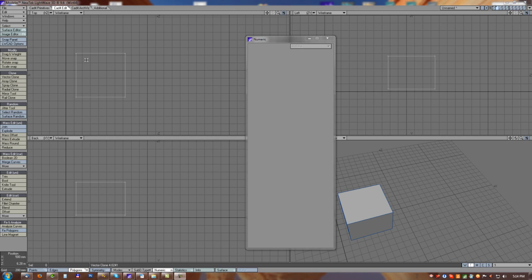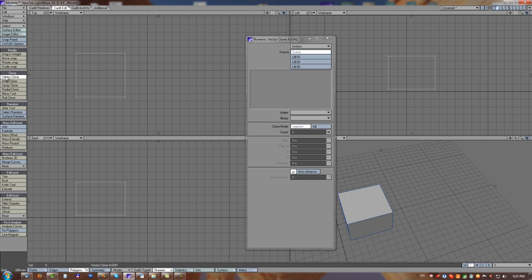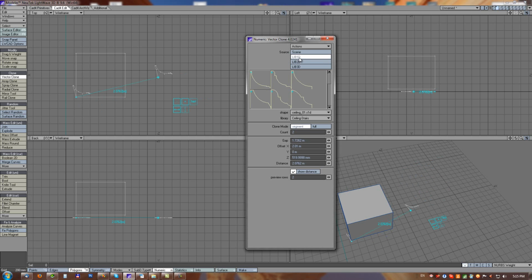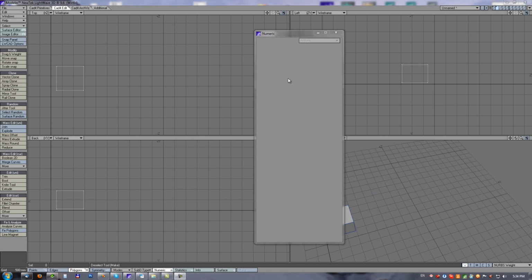Cloning tools. In the current version we have 6 clone tools. Most of them can duplicate not just geometry or selected geometry from the viewport, but also objects from the shape library. So almost each tool has the source parameter in the numeric panel where we can choose between cloning a scene object or a 1D library, 2D library, or 3D library object. I'll start with the vector clone.